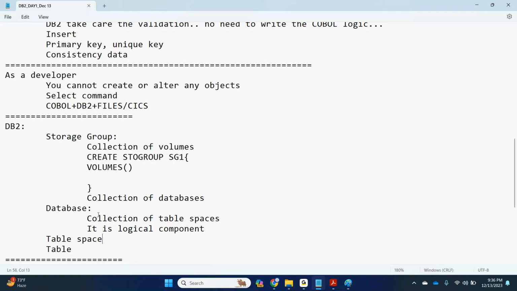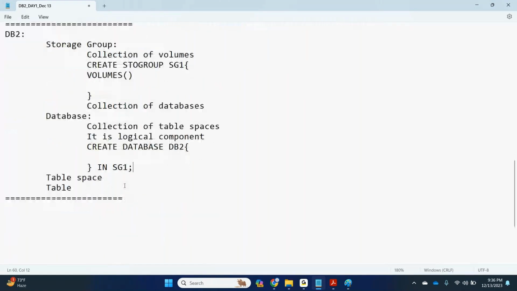So how do you create it? Create database DB1 open bracket and close bracket, in which storage group? SG1. I'm giving a rough example, team. So we are assigning database DB1 with storage group 1, meaning creating a database in storage group 1. This is the logical relation we are building.